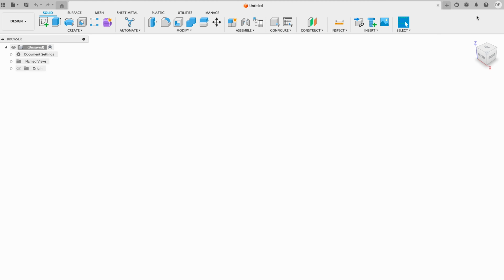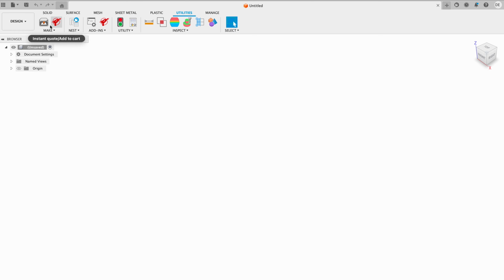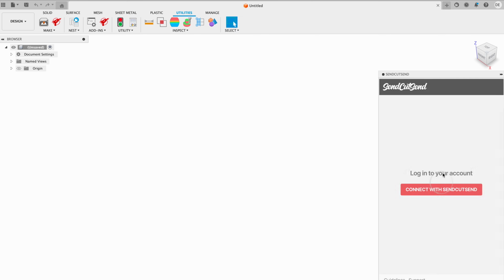Now that Fusion is restarted, we can go back into Utilities and we can see the SendCutSend plugin is now officially installed. The last thing you need to do is connect it with your SendCutSend account. If you don't already have an account, you can create one here.